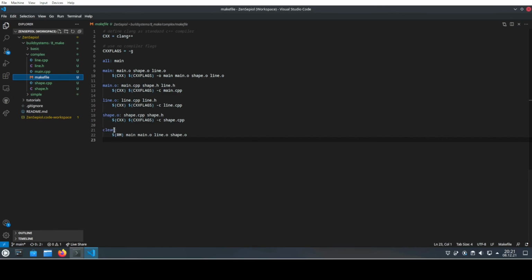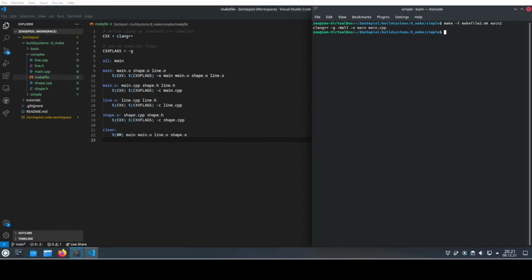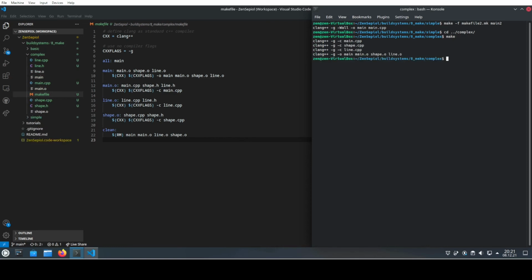And the clean command also has additional options now, because it doesn't only need to remove main, it also needs to remove the other object files. So let's now have a look in the console and make what we have defined here. We will go to our more complex example and we will just call make. Because make without any arguments will always call make all.